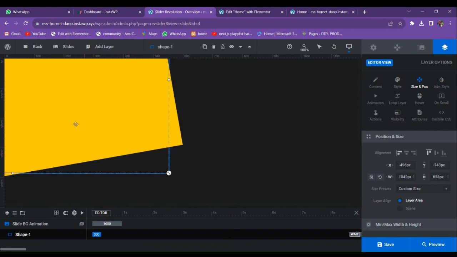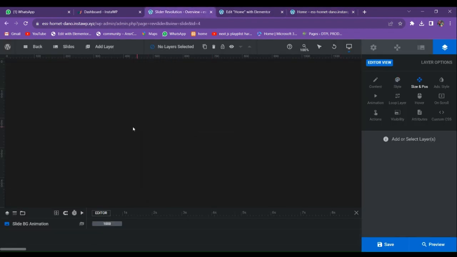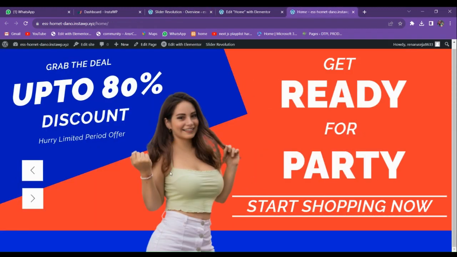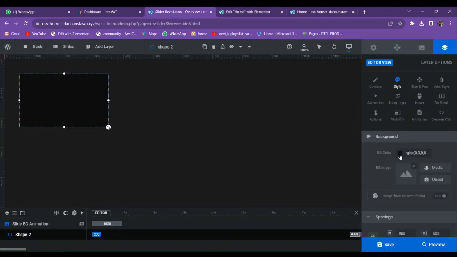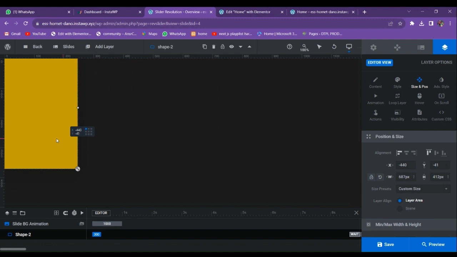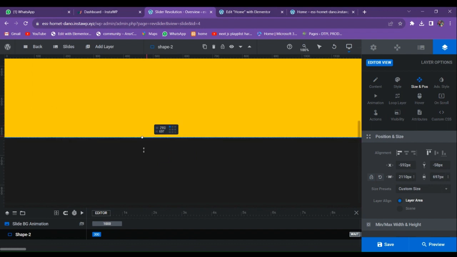First we have to make this. Wait a minute, let's delete it one more time and add another layer shape. Let me choose the color. Let's go here, and we have to choose the color. We choose the yellowish one, and from here we have to increase its full width. Just make it like this.